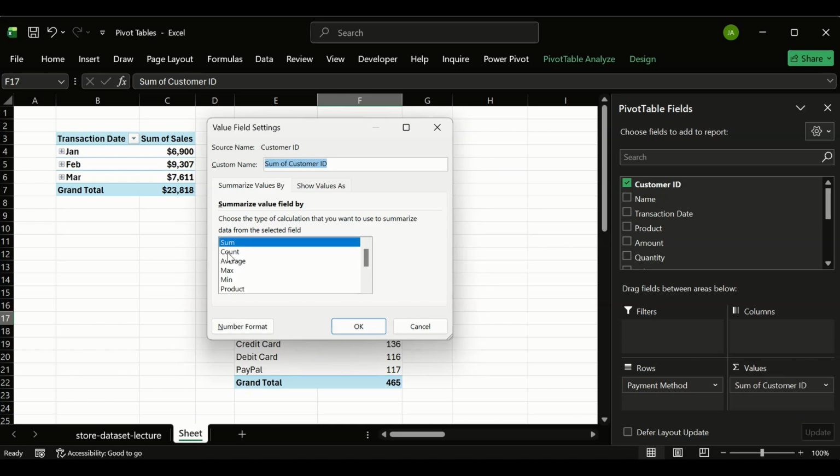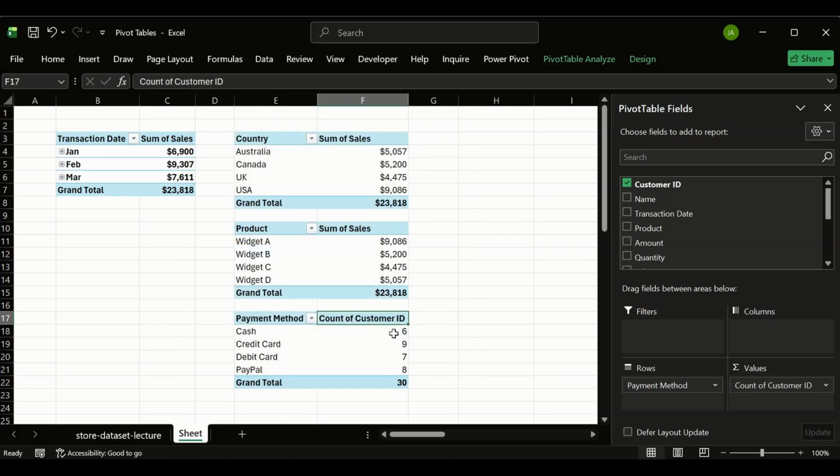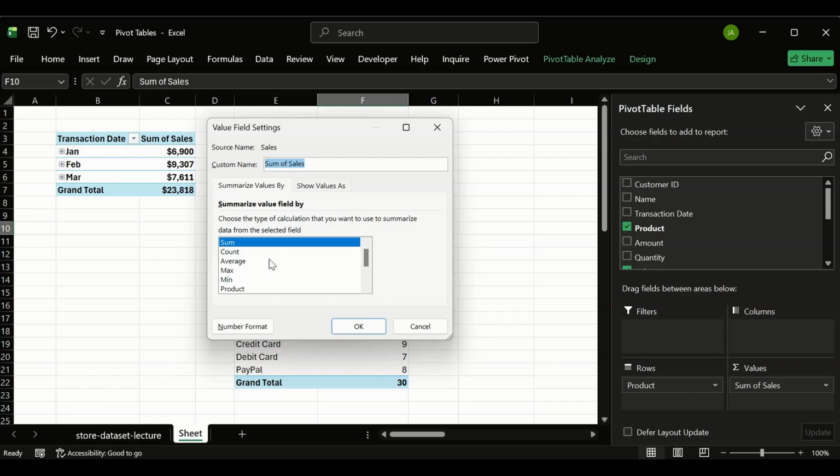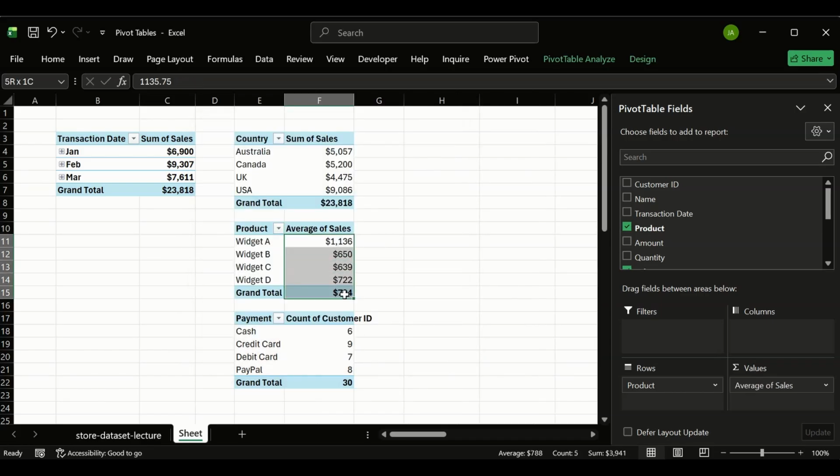You can pick another one and say count, and I'll click OK, and immediately it changes. For example, if I want to see the average sales by product, I'll double click on this and click on average, and now it is average. This is sum, this is sum, this is average, this is count, right? That's how you change the aggregation.